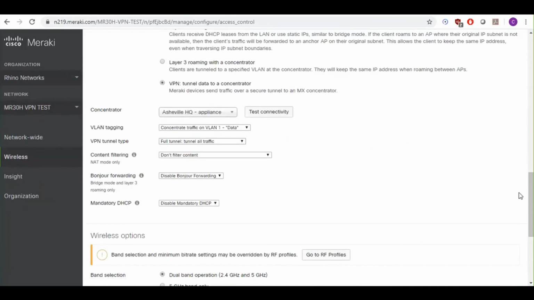At this point, I've already tested this. The cool thing is if I run an ipconfig, it actually gives me an IP address from that corporate network. So it's really just as if I was at the office. I can access network drives and any resources I normally would if I'm at the office.